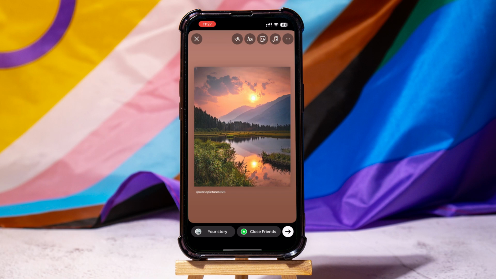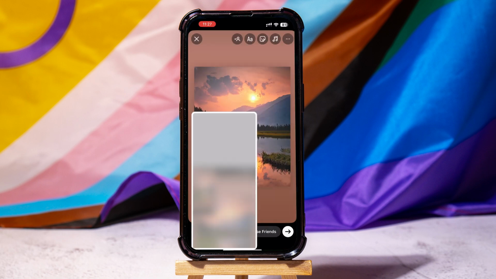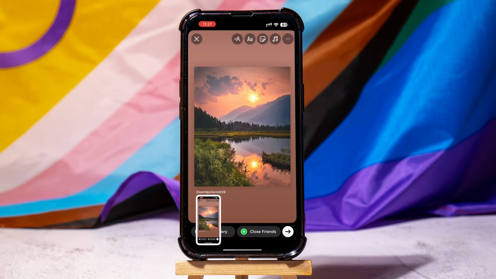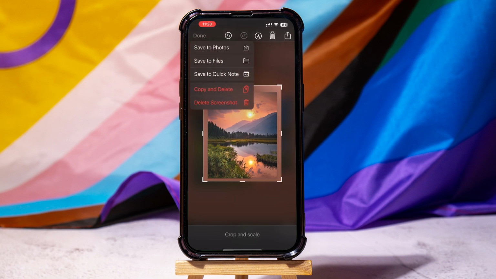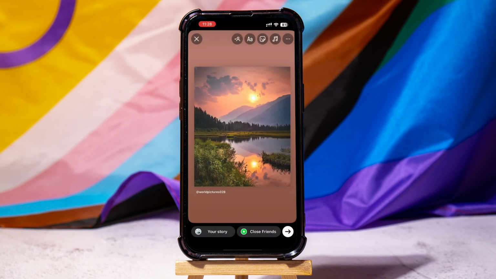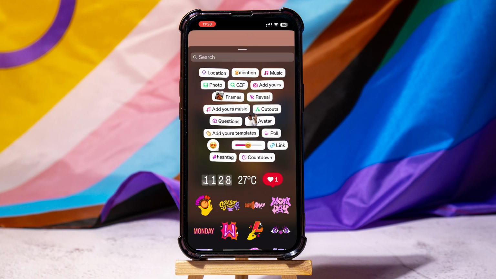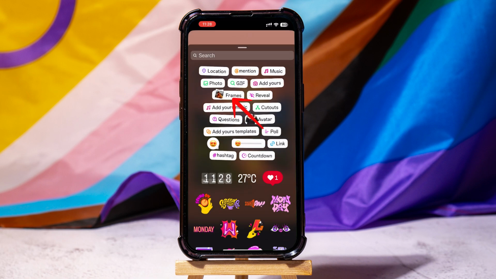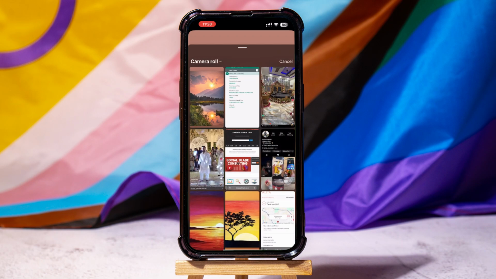To do this, take a screenshot of the image you want to use as your background and crop out any unnecessary parts. This ensures you have the right image ready in your gallery. Now, go back to your Instagram Story editor. Tap on the sticker icon at the top of the screen, then find the Frames icon. This will allow you to select the image you just saved.